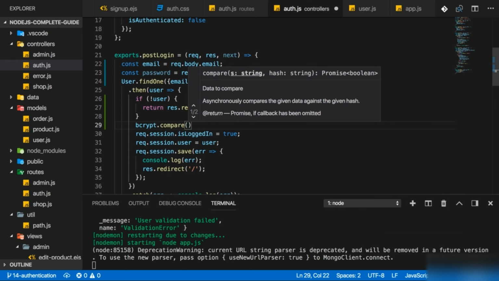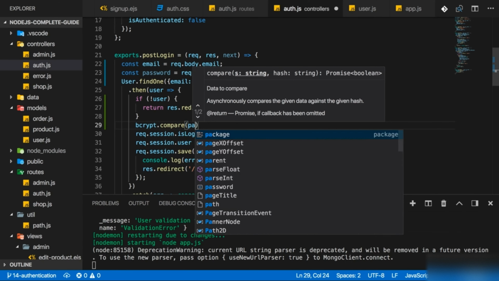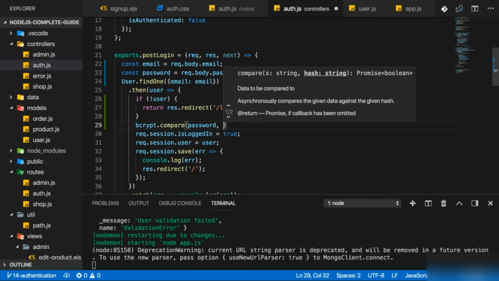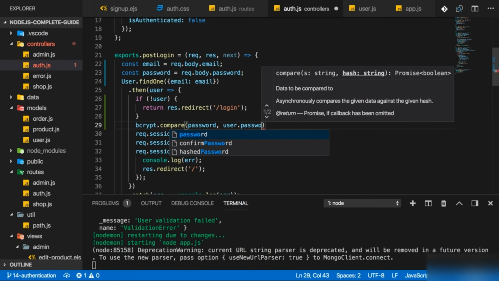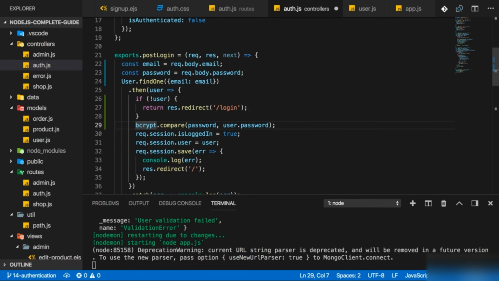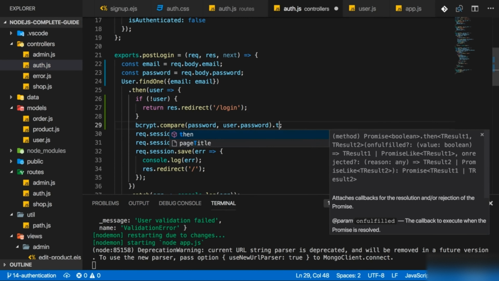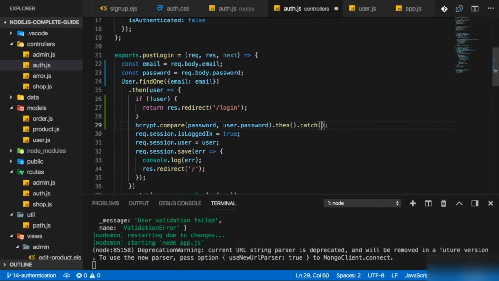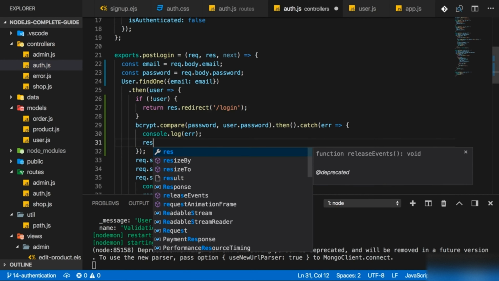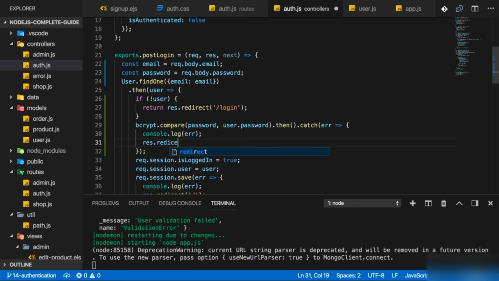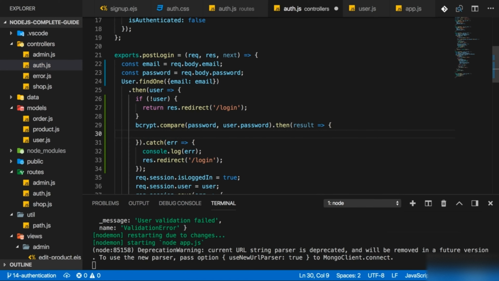And there we enter the password we want to check, so the password we extract from the incoming request, and then the hashed value against which we want to compare it. And that is found in our user document, which we get from the database, and there, of course, in the password field. Now, this also returns a promise. So here we can add then and a catch block. Now, if we have an error here, so if we fail to compare this, then I also want to redirect back to the login page. But if we make it into the then block, then I want to check whether we were successful.